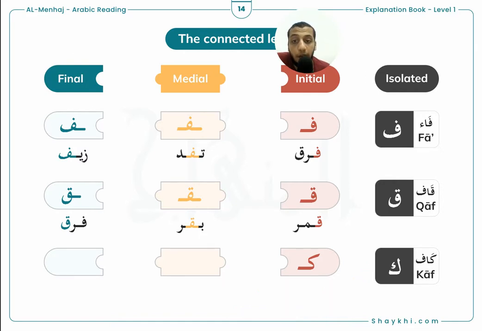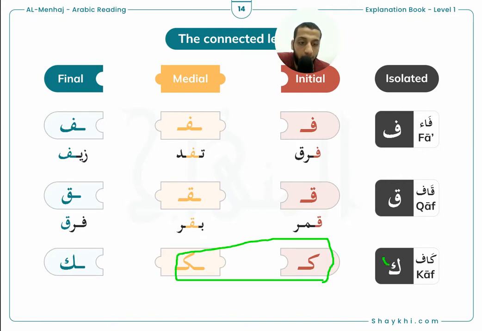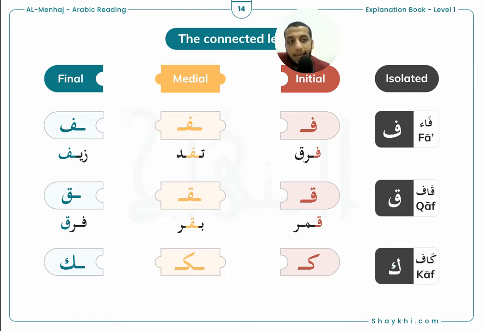The middle form is the same as the initial form, but with a line before it. As for the final form, it is the same as the isolated form, but with a line before it. I think it's somehow easy. I mean the final form, because it looks like the isolated form. But with the initial and middle, just remember that we will remove this and we will add this like this. Okay, let's take examples now to clarify this point more.